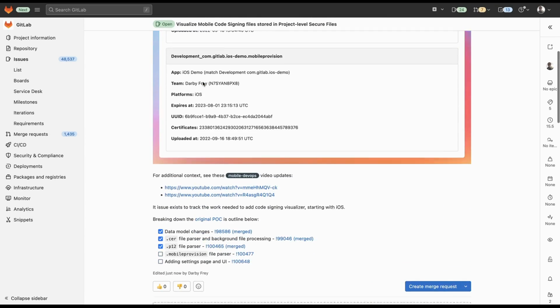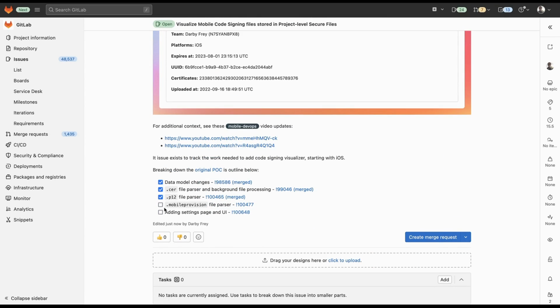As of today, there are 2 MRs still in progress. Once those are merged, we'll be able to get started on the rollout.